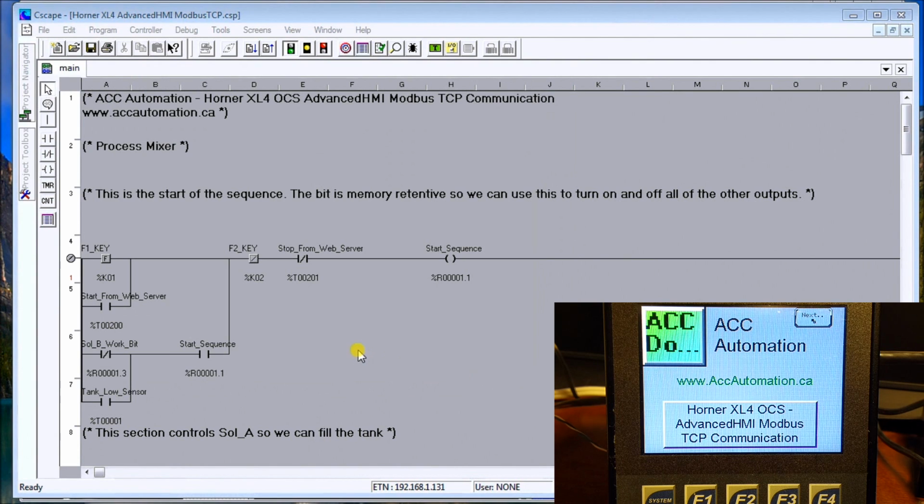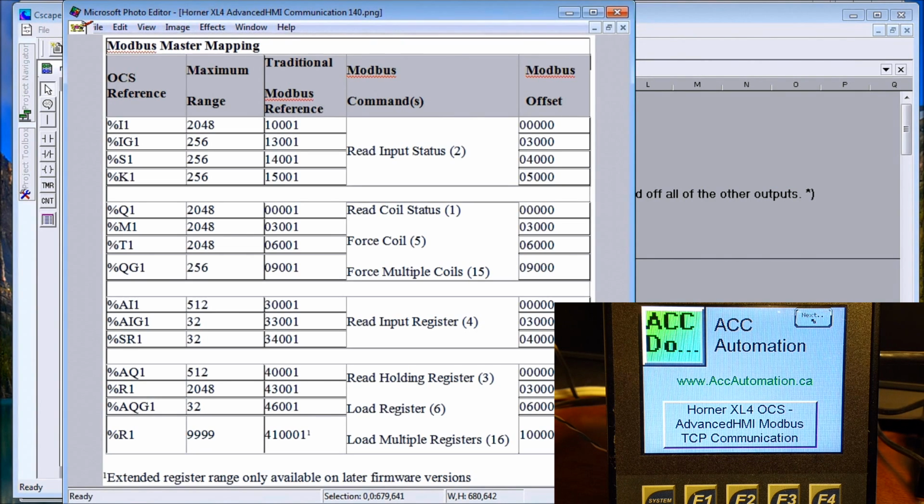So it's very straightforward. And if we look at the information that's actually broadcasted on our Modbus TCP, again, as I said, it was Ethernet communication. We look at the addresses, and these are the memory maps, or the Modbus master mapping for the Horner. This is the reference on this side here, and this is the address that we look for. For example, if I'm looking for register 1 or R1, then the address itself will be 43001. You can see I can read that register, and I can also write to that register. If I'm looking for a T1, then I'm looking for 06001, and I can read and write to that register.